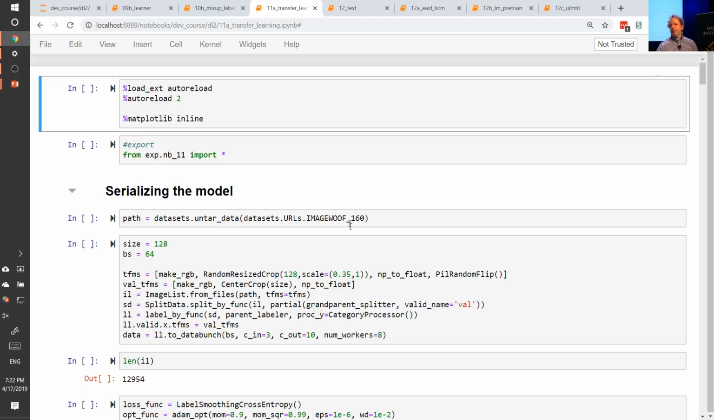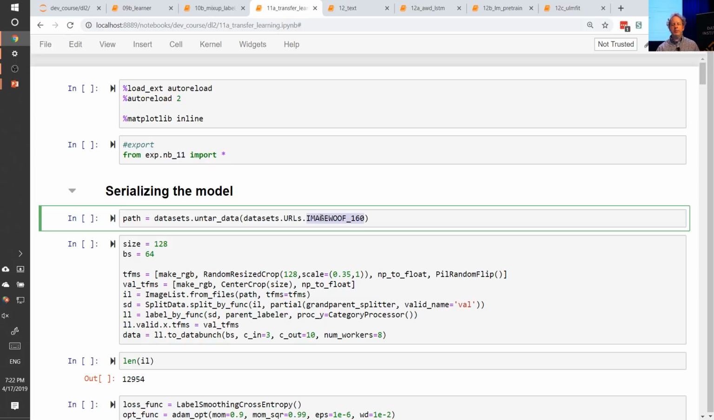So now that we have a nice model, we want to be able to do transfer learning. So how do we do transfer learning? I mean, you all know how to do transfer learning, but let's do it from scratch. What I'm going to do is transfer learn from ImageWolf to the PETS data set that we used in lesson 1. So that's our goal. We start by grabbing ImageWolf.